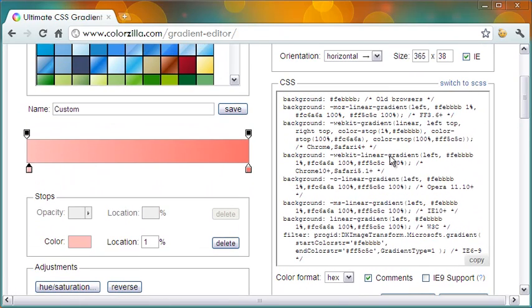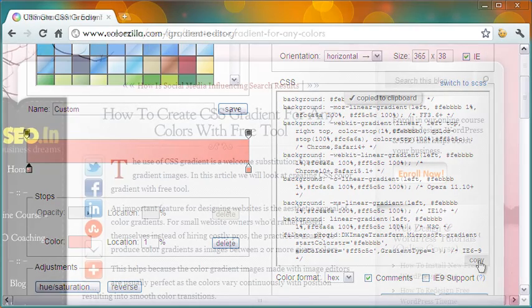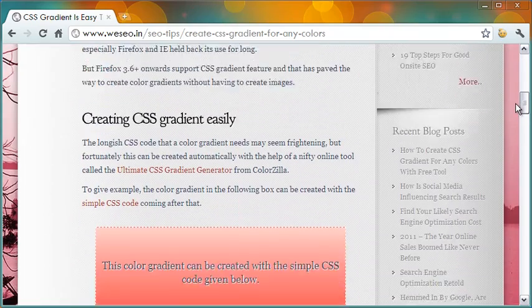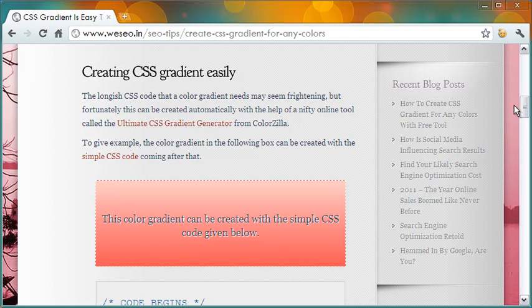Finally, here is the all-important CSS code for the color gradient we just now created. When I use the code in this web page, this is how the box looks like. Pretty cool, isn't it?